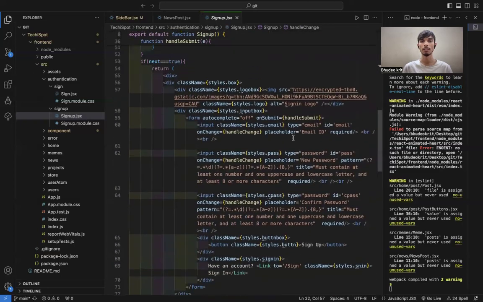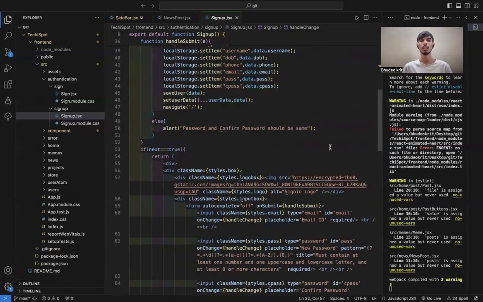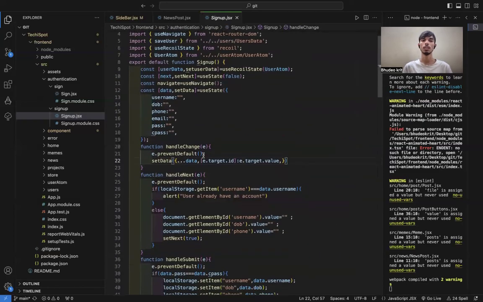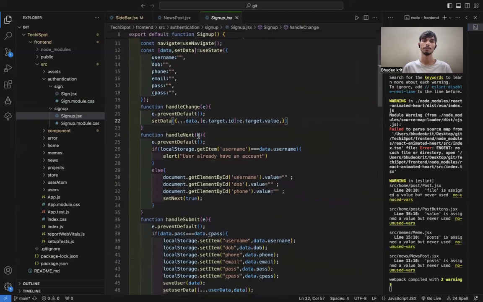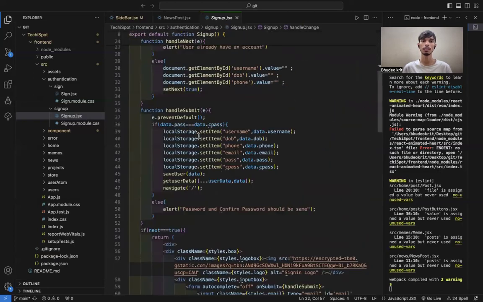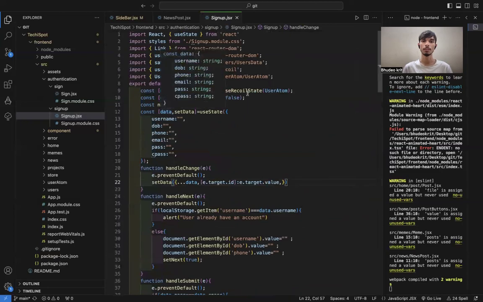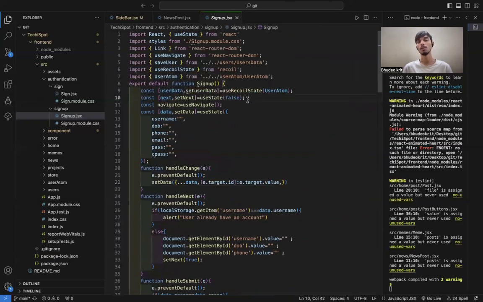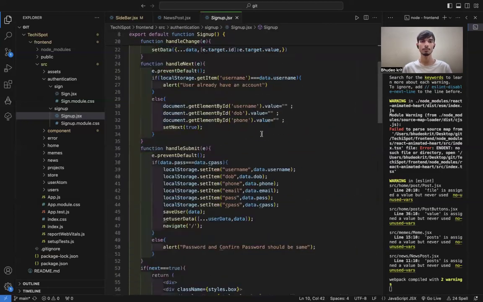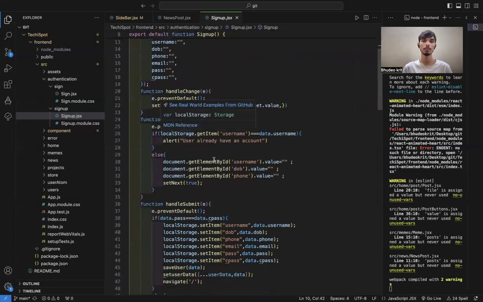And the ID here is also the same as the keys. So it will automatically set inside their keys. And after that, if we click on the next, here I have created a use state and put the default value as false. And we click on the next.